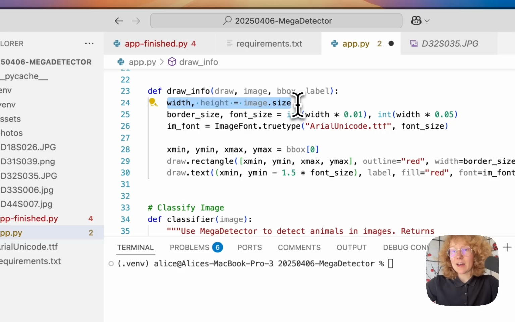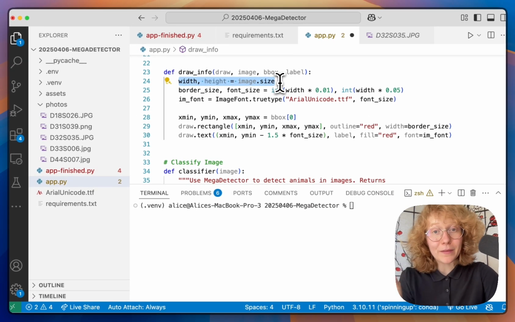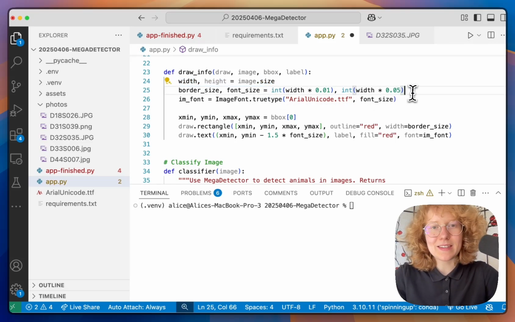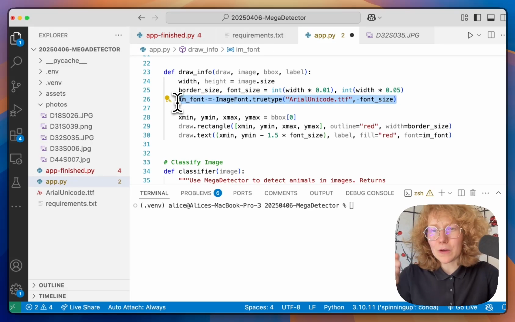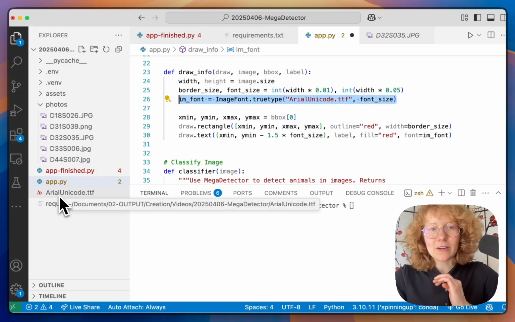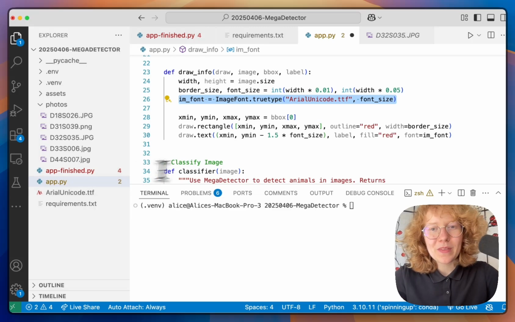And first we're going to get the size of the image so we can dynamically size the border of the bounding box and the size of the text depending on the image size. And this is exactly what we're doing here. Then to work with the draw, I'm going to have to load in a font. And as you can see here, I'm using the Arial Unicode font. And you can find these on your Mac from the font book, or you can just download them from the repo or anywhere else online.